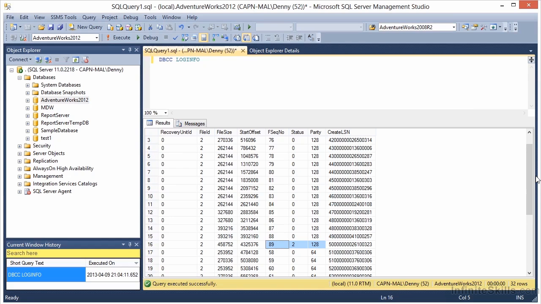All that parity column is doing is something internal. It's not exposed what it does, so we can't tell anybody what it does because we don't know. It's just internal to Microsoft. What we do know about that parity column is that it's going to change from 64 to 128 and then back to 64 every time that virtual log file goes active.